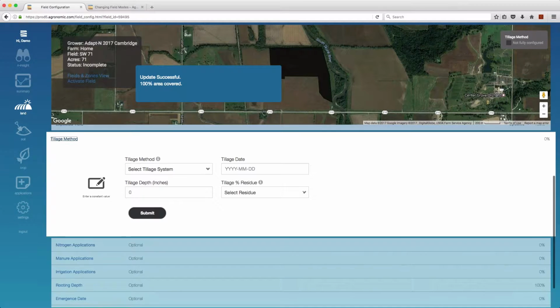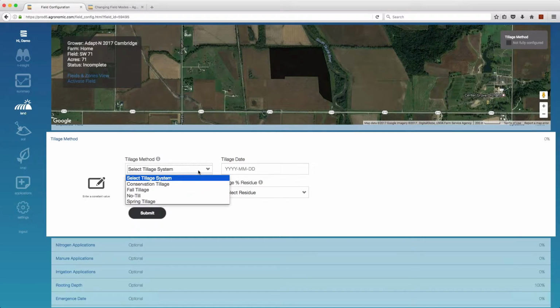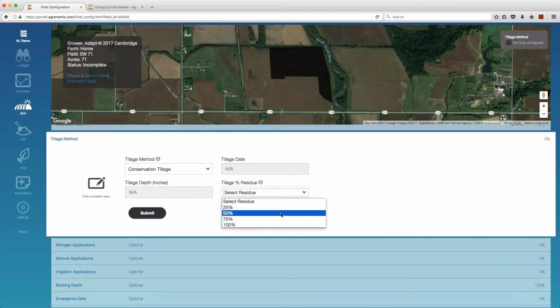And lastly, I'm going to set my tillage method. And depending on what options I choose, some of these other parameters may become available. For example, my percent prior crop residue remaining.